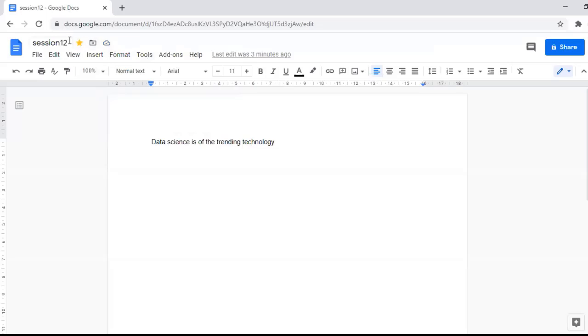Next one. So these are the three icons and how to name and rename the things. And coming to the menu bar, this is the menu bar. In the menu bar, we have File, Edit, View, Insert, Format, Tools, Add-ons, and Help.